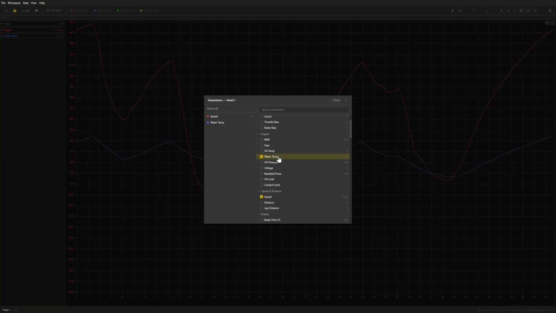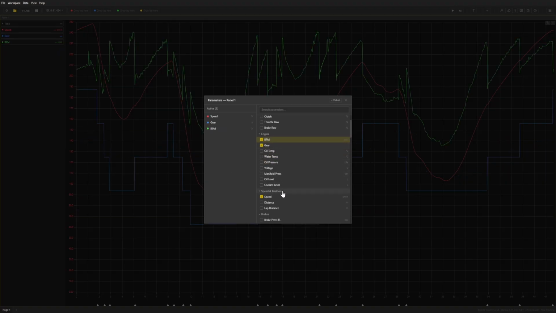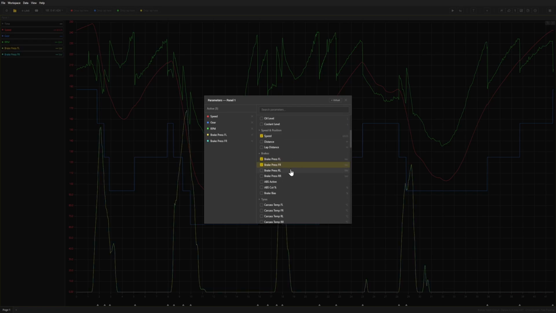So you can have water temp, water pressure. That's going to be quite helpful for knowing your blanking and stuff like that if you're into that. Gear traces, RPM traces, all that kind of fun stuff. Speed, distance, if your sim outputs it, brake pressures, ABS, brake bias calculated. Doesn't work 100% yet, but we might get there.